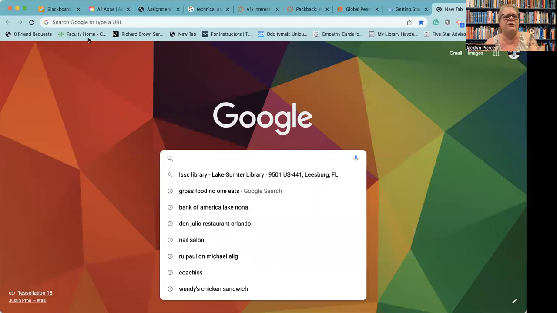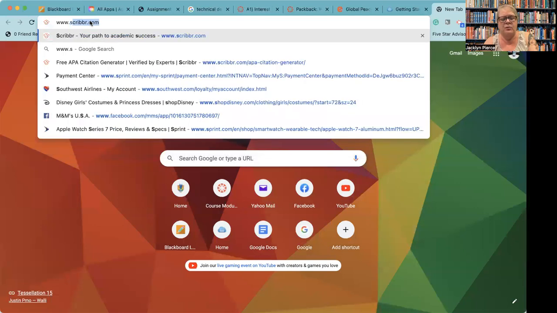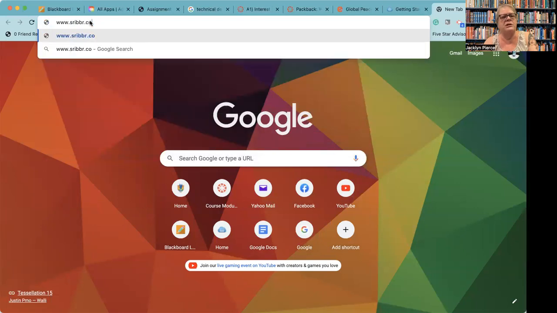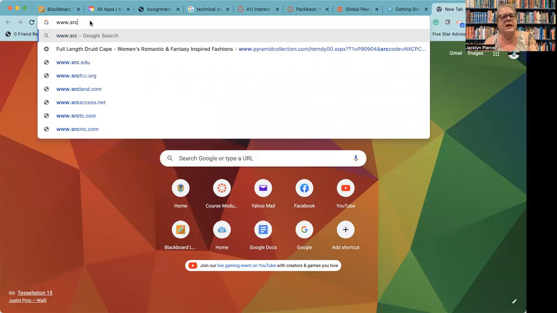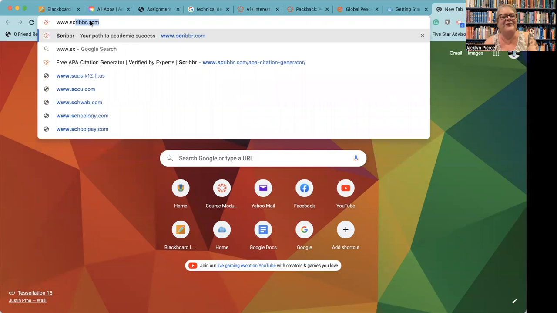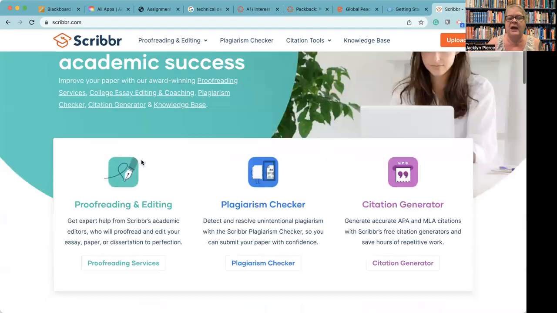I will also mention, while we're talking about it, that one of my favorite go-tos for APA citations, and you may want to make note of this website, is scribbr.com. The reason I am pointing this one out to you is that, unlike a lot of the other citation generating websites, they will give you APA citations for free. Some of the other ones give MLA citations for free, but not APA.